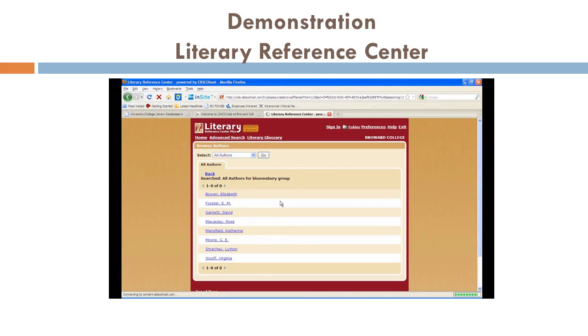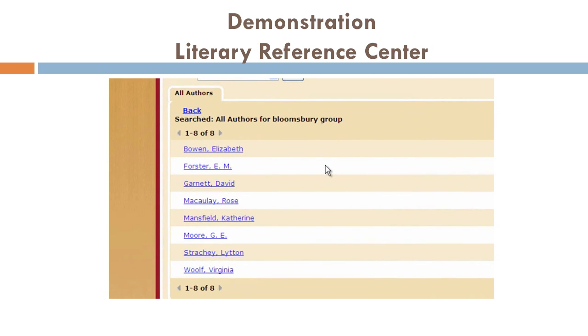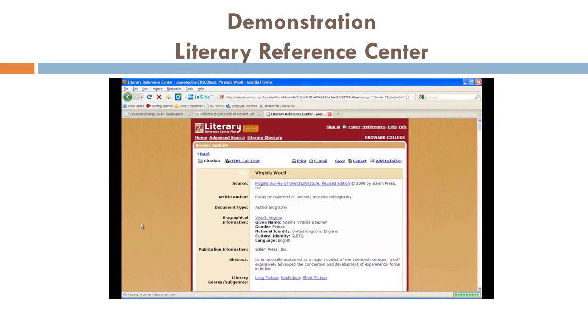This next screen tells you which authors fall into the Bloomsbury group. There are 8. Choose the one you're interested in. Let's demonstrate Virginia Woolf. Once you choose an author in Literary Reference Center, you'll be taken to the author's biography page.